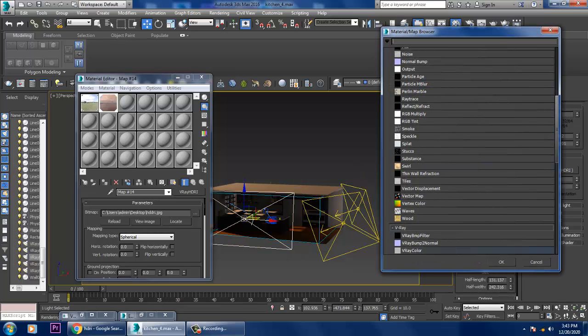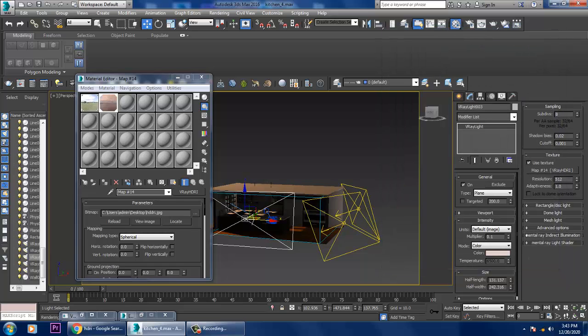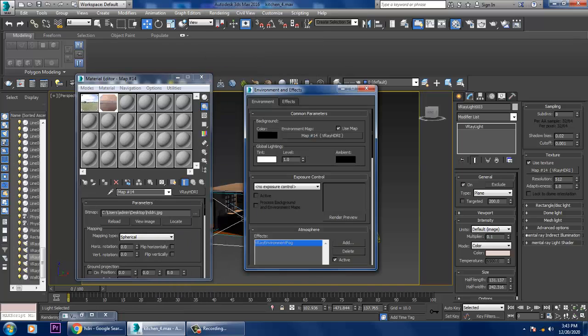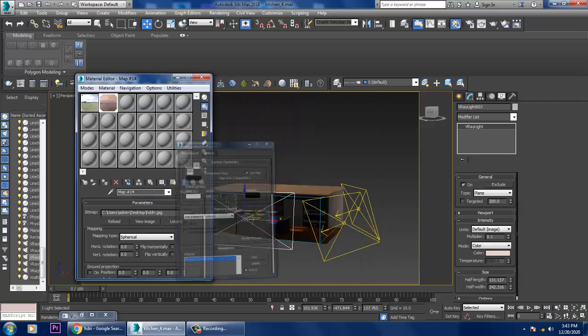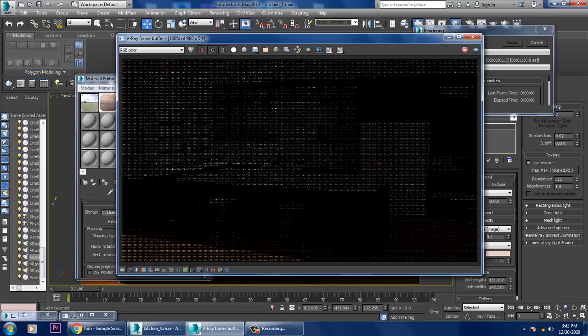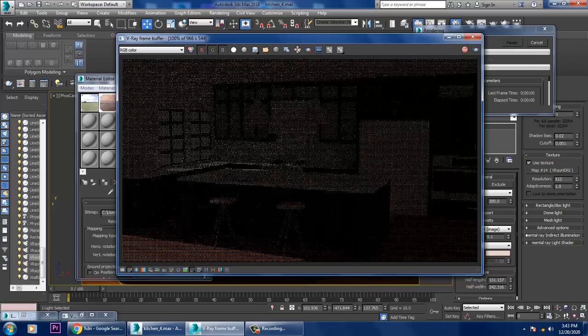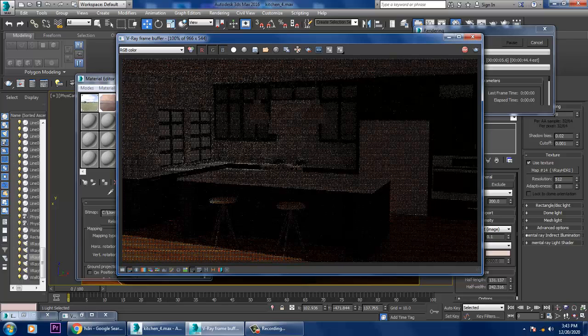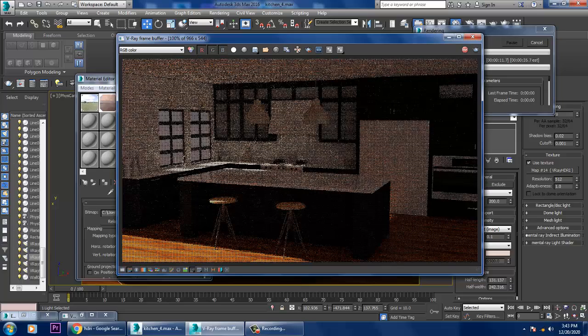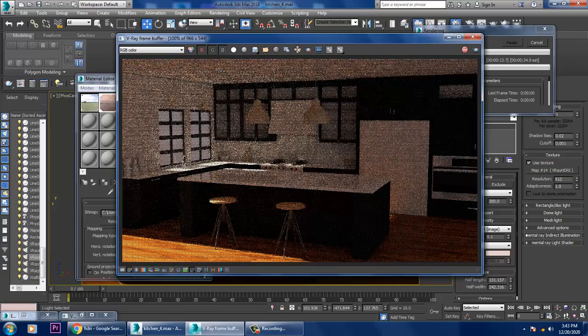Alright, go into the rendering, go into the environment again, and let's change this. Let's just render and see. You'll definitely see a difference over here. You can see darker colors because the environment was more orangish, so you are definitely going to see an orangish tint in the scene.